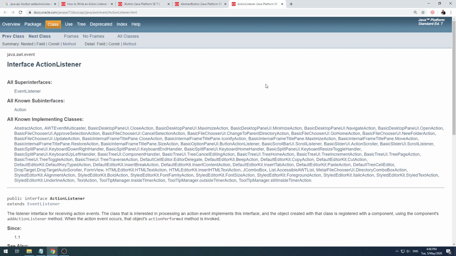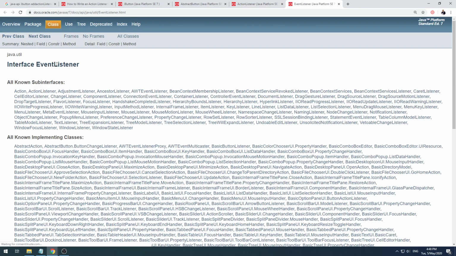There's one interface called ActionListener, and there are many others. Let me show it like so. ActionListener is one of the interfaces, and its super interface is EventListener. So there's a parent interface for it called EventListener. Under that you've got ActionListener, and you've got MouseListeners. So I've got the important list.